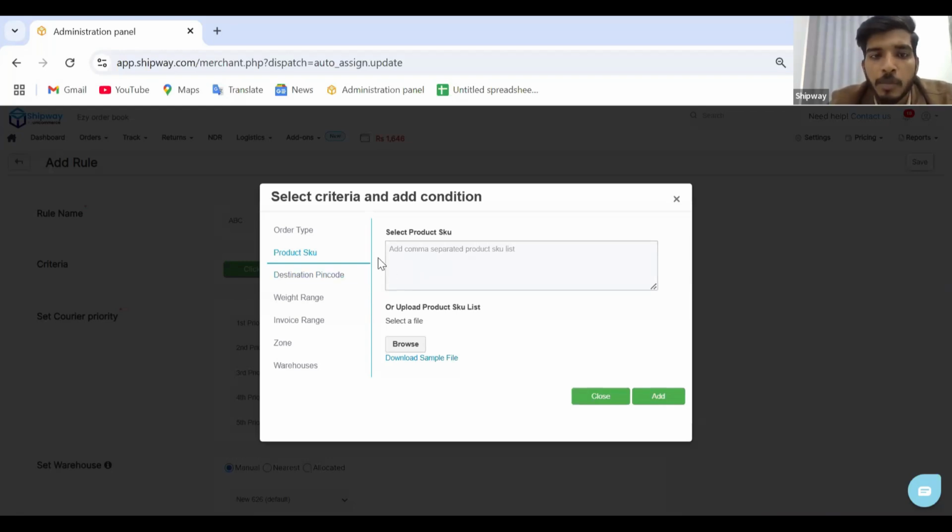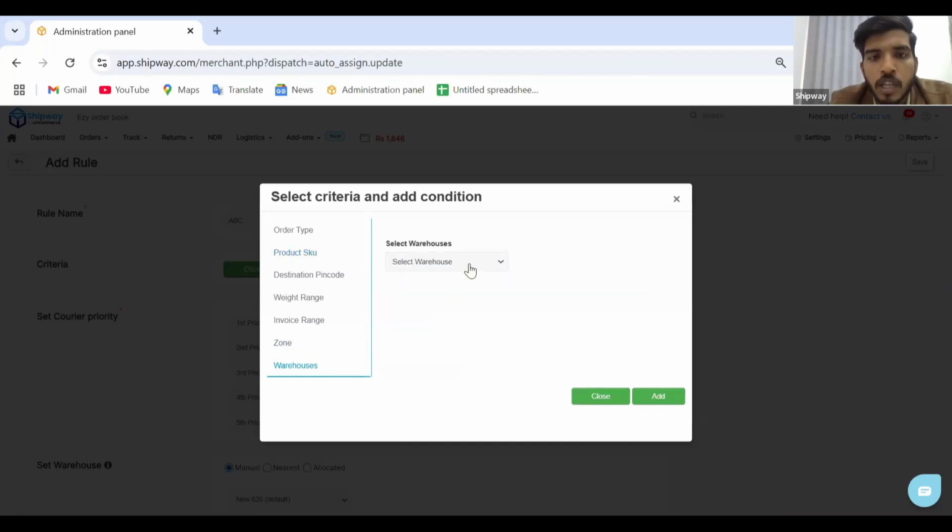Now the next part: here you have to allocate a warehouse to these SKUs. So once the SKU is filled out, we'll go to the warehouse section. We'll select the warehouse. All your warehouses will be popping up over here in the drop down section. You can select the warehouse in which your product SKU is present.